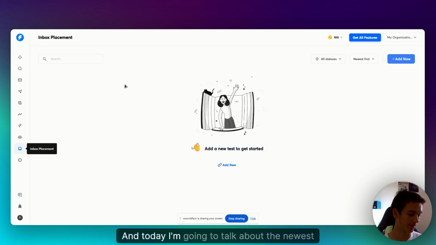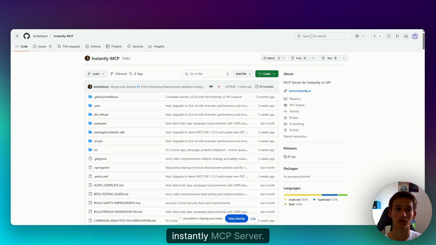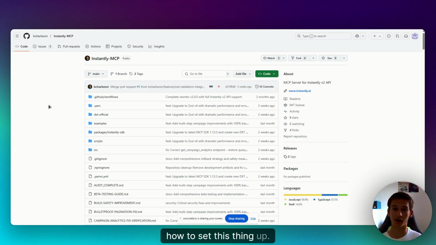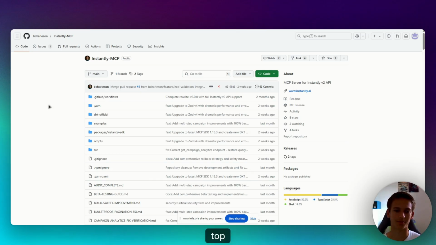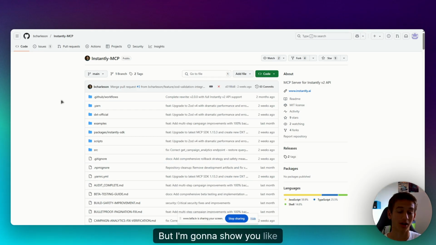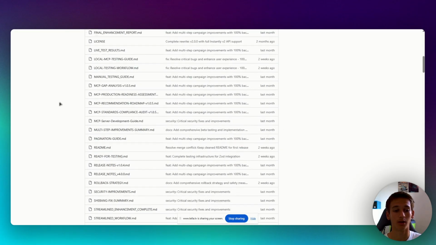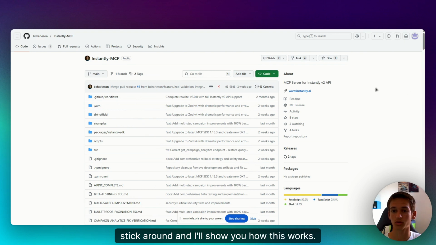Welcome back, and today I'm going to talk about the newest feature, which is Instantly MCP server. Just stick around because I'm going to show you how to set this thing up. It's really simple. I'm going to show you the capabilities that it has, and I'm just sick of everyone gatekeeping these top tactics, as I would call them. But I'm going to show you all the things. So yeah, just stick around and I'll show you how this works.